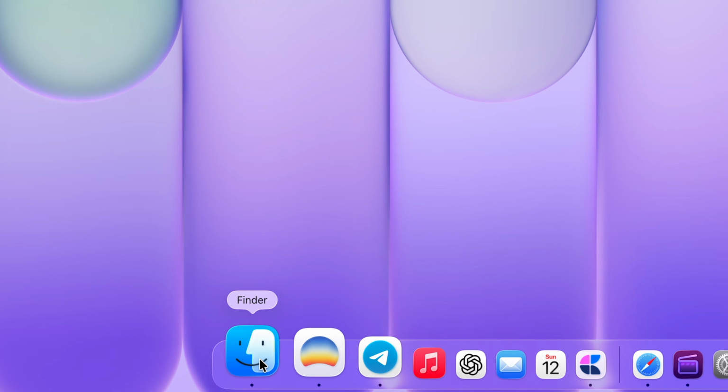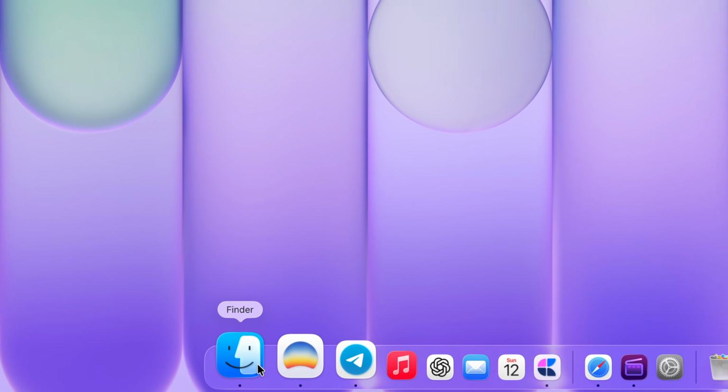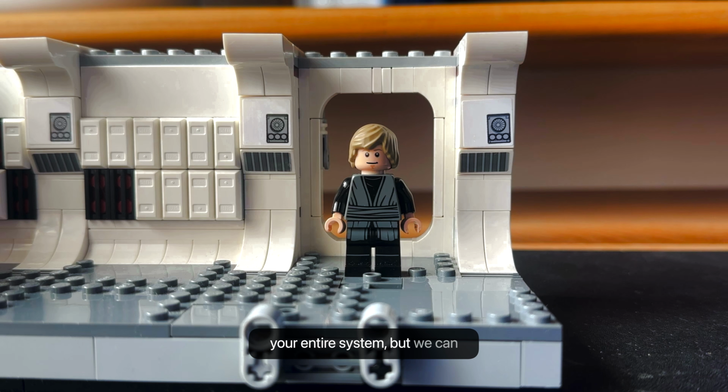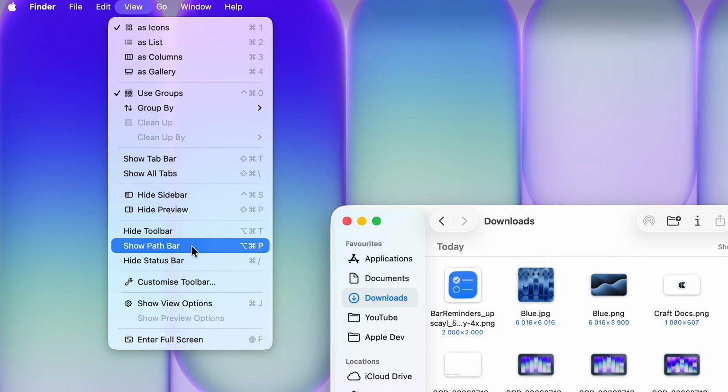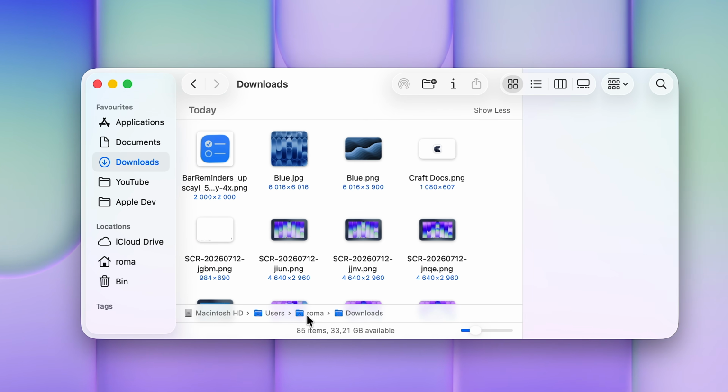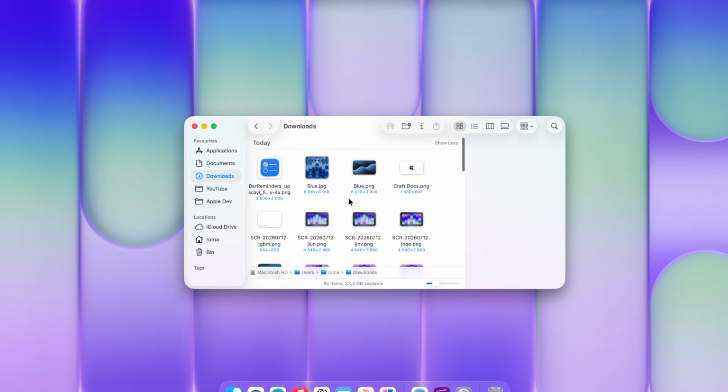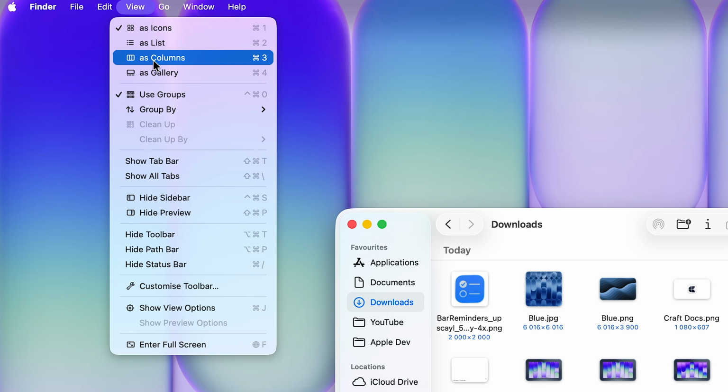Next up is this guy, Finder, which is a simple file manager for your entire system. But we can take it from ordinary to extraordinary by adding a few tweaks. First one is File Path, which you can enable from the menu bar and it will show you paths to your files. Second one is Top Bar, which you can also enable from the menu bar.